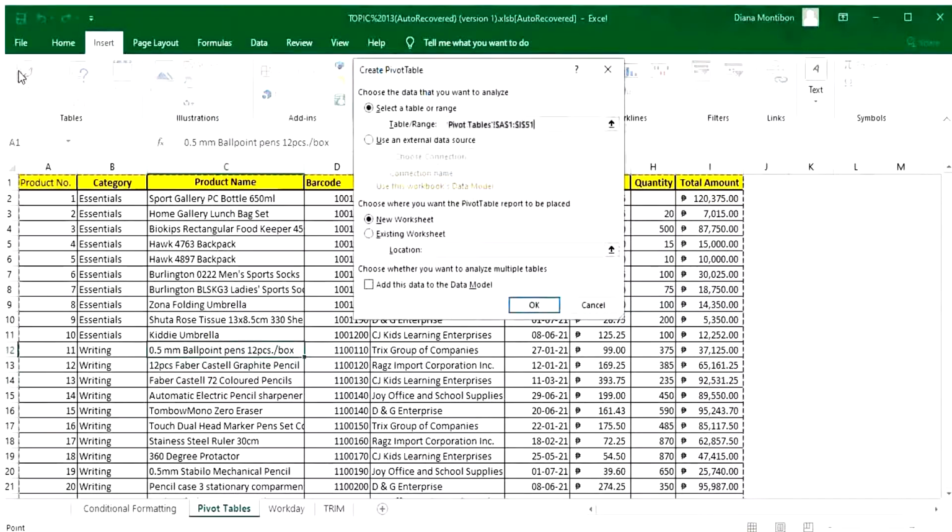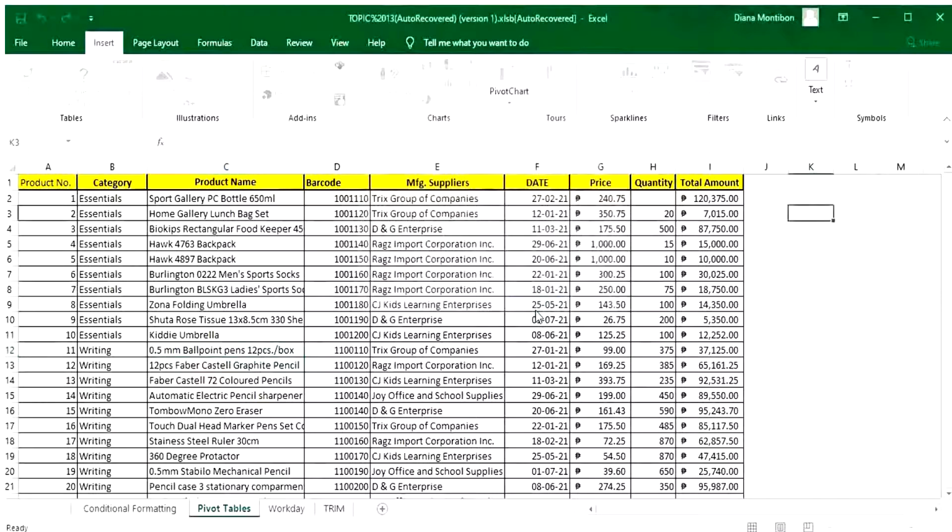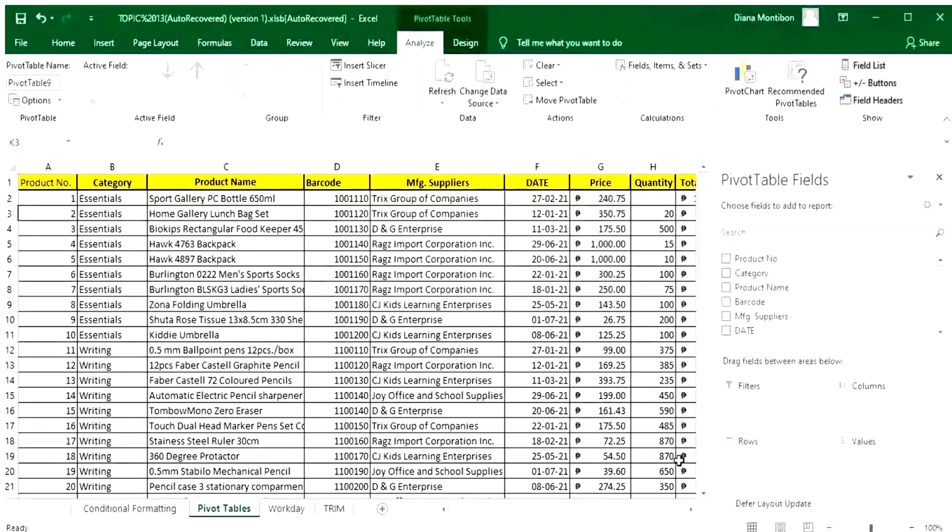The following dialog box appears. Excel automatically selects the data for you. You can choose a new worksheet or existing worksheet where you want the pivot table report to be placed. So I select existing worksheet, choose the location, then click OK. Then the pivot table field pane appears.